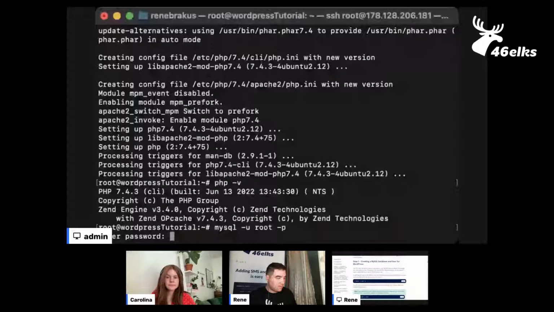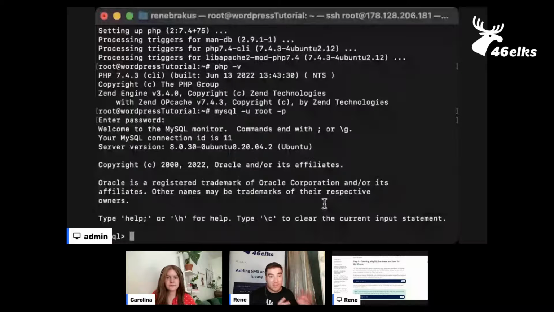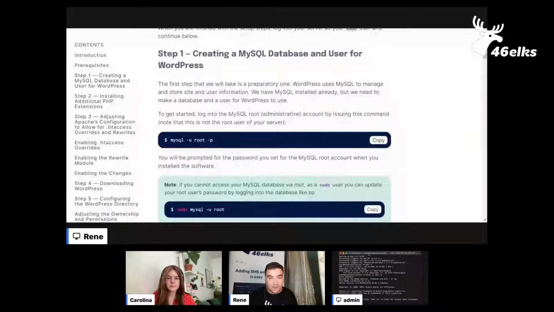So the password, as you remember before, was actually the same password that I used for creating the server. So the same way I access the server. And now I'm in the MySQL database. So now I have to switch. I don't use Linux commands anymore. I'm using SQL commands now. So let's see what's next.